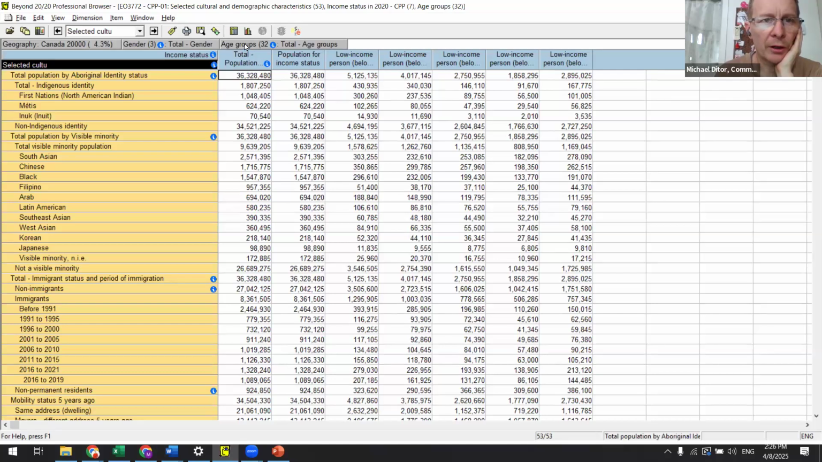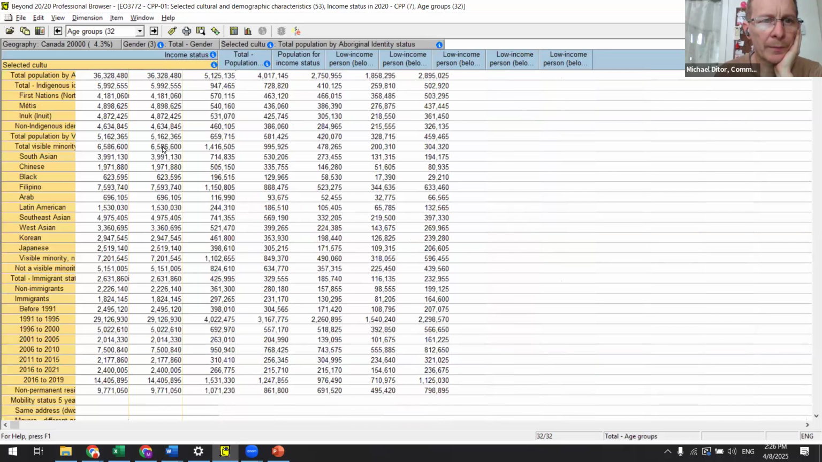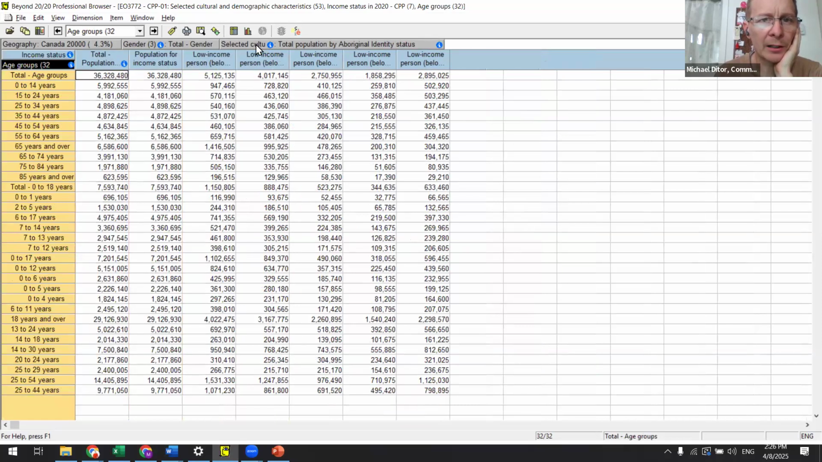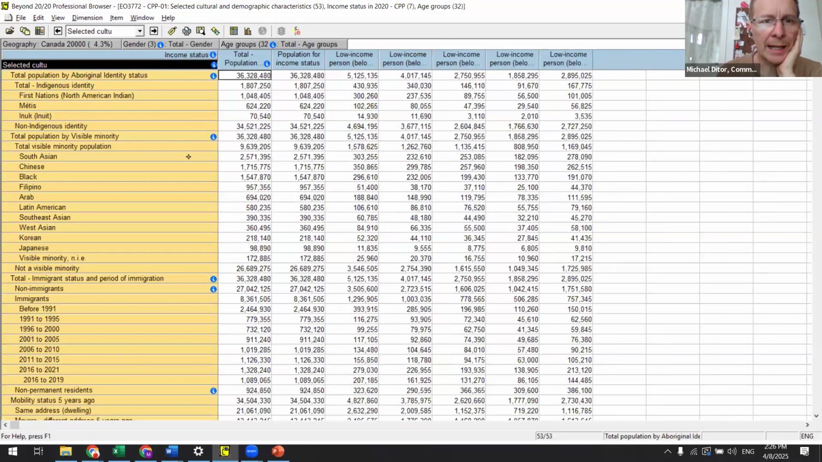You can even start dragging things down from above. And I want to have the age groups here. So the selected characteristics jumps up and the age groups comes down. It's worth noting, right now, this table is for Canada, and the default is that these dimensions up top are providing a total.